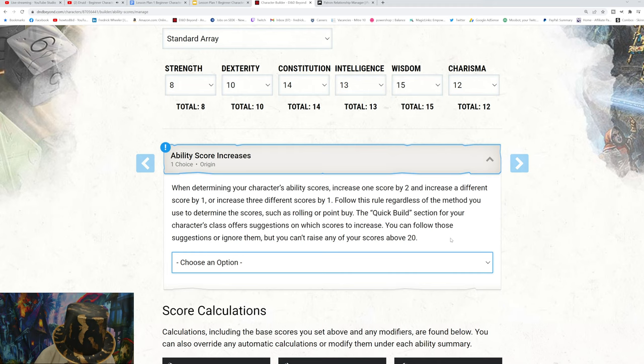Pick bonus system, and that is 3 plus 1s, or plus 2 and plus 1. Come on, Fred. That order, get it in there. Okay.